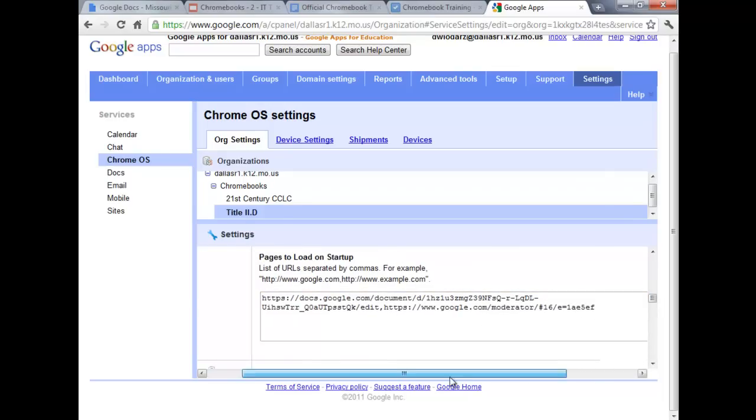And I tried to get this to work, but it's still a little flaky, a little spotty. But ideally, once the kinks are worked out, you can put in a bunch of different web pages here, separated by commas, and these will load up on the fly every time the kids turn on their Chromebooks and log in.